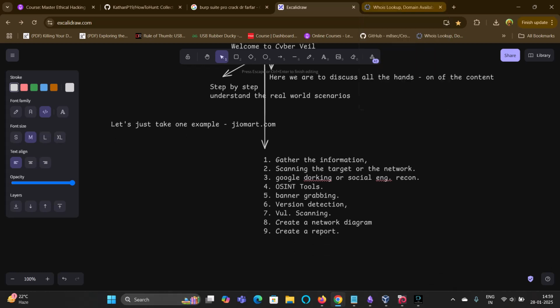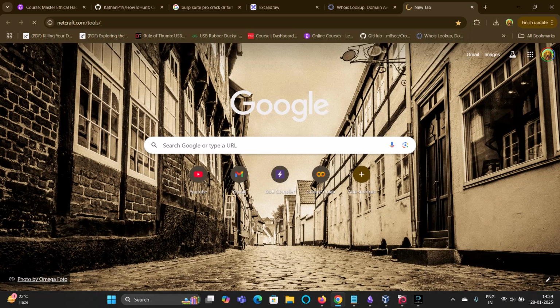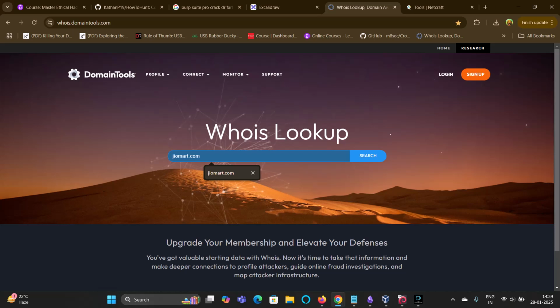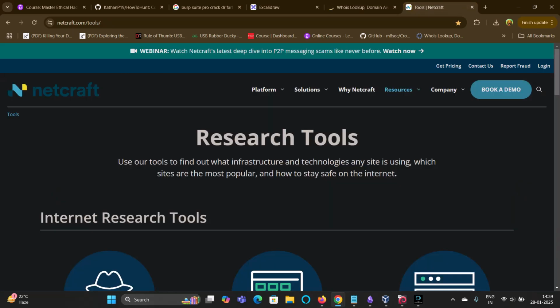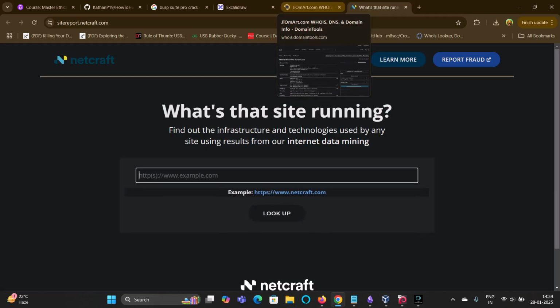We'll be using WHOIS lookup, or you can say Netcraft as well. We are going to use Netcraft side by side so that you can see how to perform it, and we can also compare some of the things regarding that particular target in this video. So till the time Netcraft opens, we'll hop on to the WHOIS lookup and write geomart.com over here, then we'll search, and go to the site report.